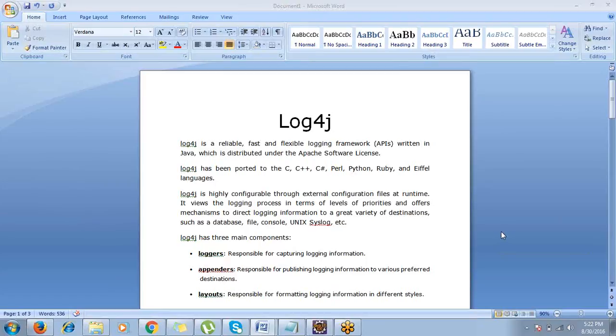Hello guys, today I am going to explain Log4j and this concept, and we can configure this in a Selenium project. So how we will learn about Log4j, and later we will configure this in our Selenium project. In order to learn this, we need to learn my previous videos.